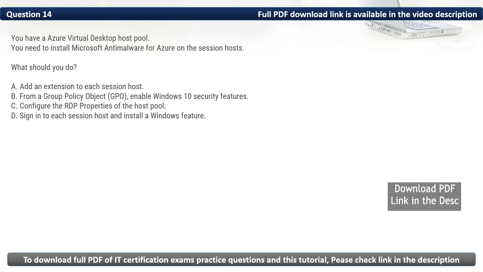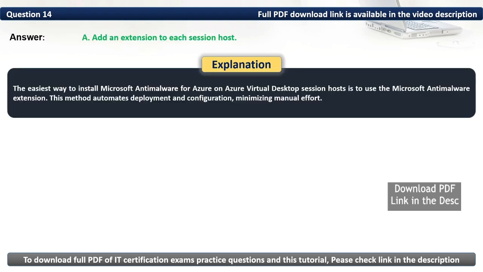Here in this question, we need to install Microsoft anti-malware for Azure on the session hosts. As such, we should add an extension to each session host. Thus, the correct option is A. The easiest way to install Microsoft anti-malware for Azure on Azure virtual desktop session hosts is to use the Microsoft anti-malware extension. This method automates deployment and configuration, minimizing manual effort.